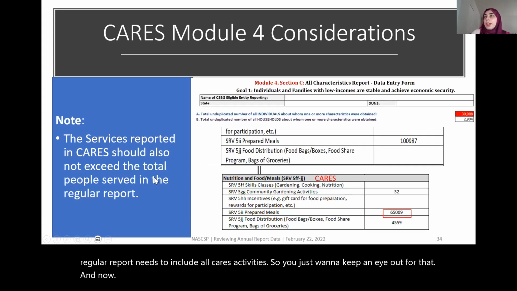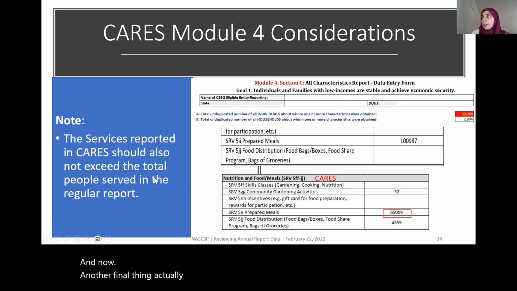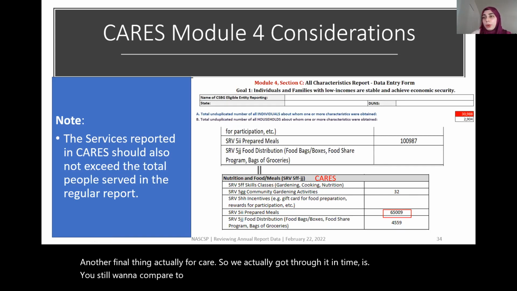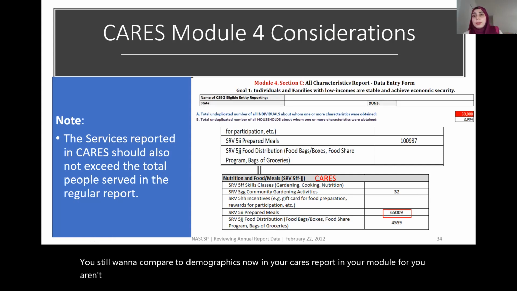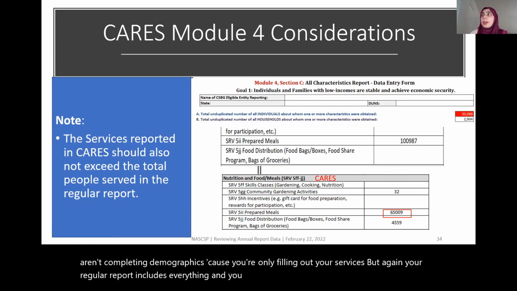Another final thing for CARES, so we actually got through it in time, is you still want to compare to demographics. Now in your CARES report, in your Module 4, you aren't completing demographics because you're only filling out your services. But again, your regular report includes everything, and you do report demographics in your regular report.